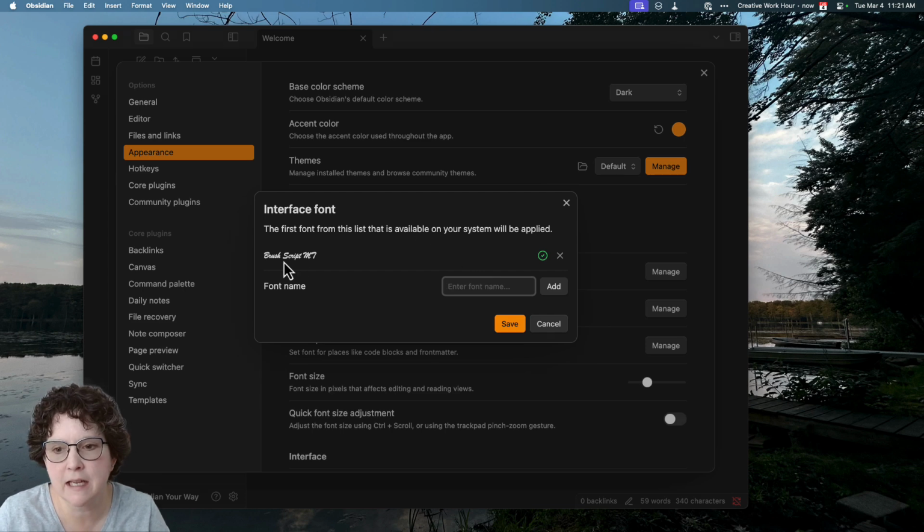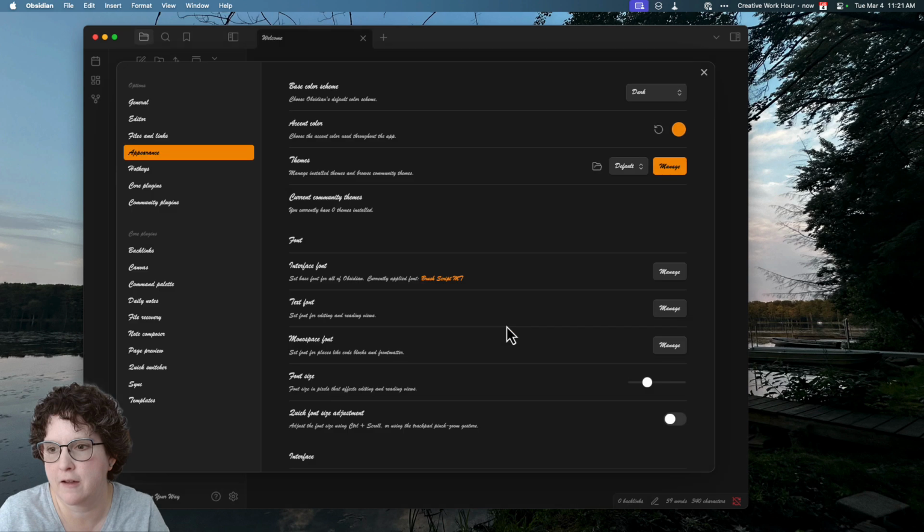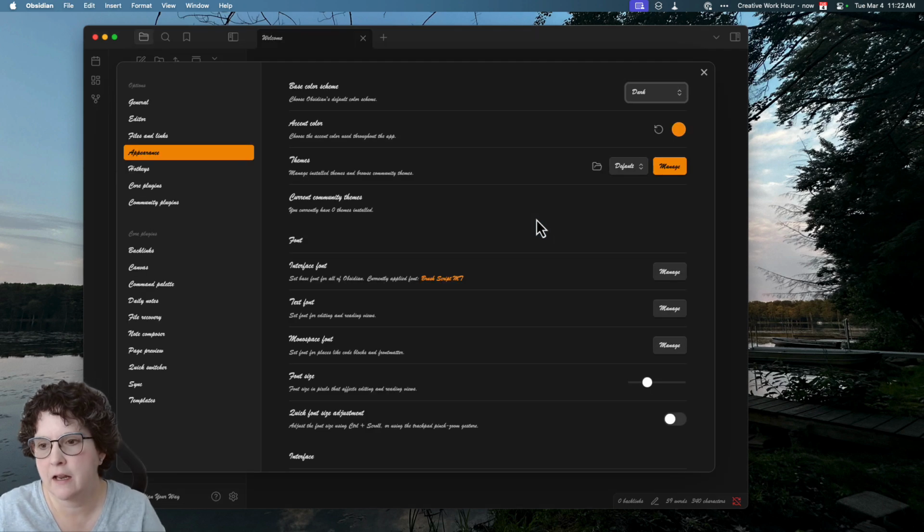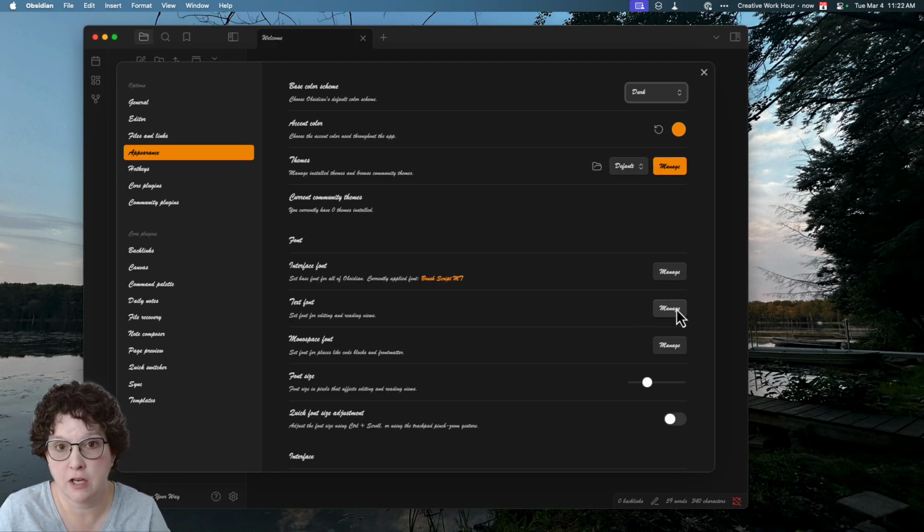So as soon as I hit save on this, watch what happens to the fonts right over here on the left. Notice how now they're all in script. Okay, it's different, it's pretty. It would be, for me, hard to read all day long, but it's there. But notice if we go out to our note, nothing changed with the text of our note. It only changed our menus and all of the Obsidian interface font. So let's go ahead and go back in here and change that text font.